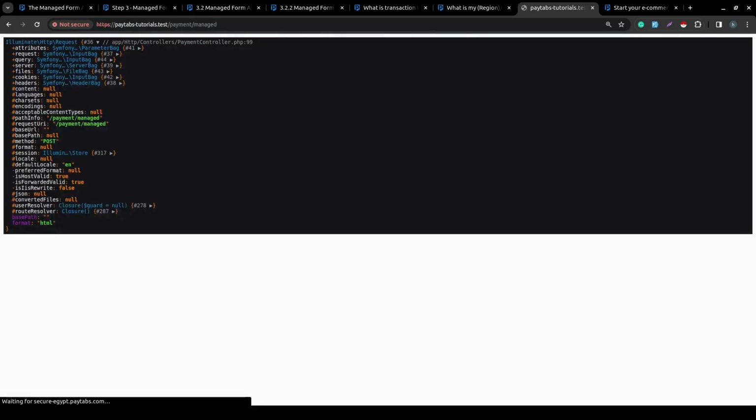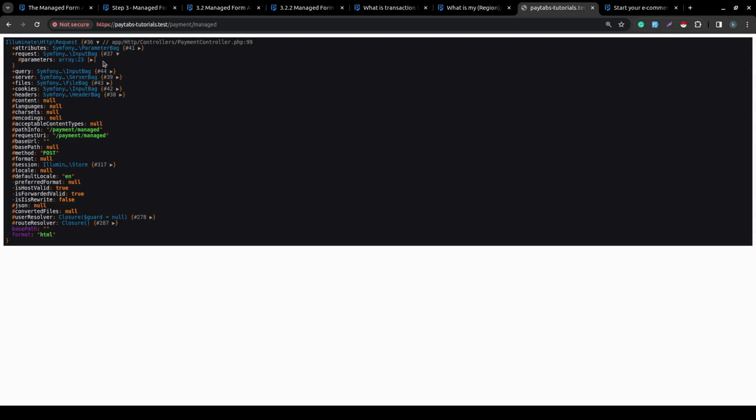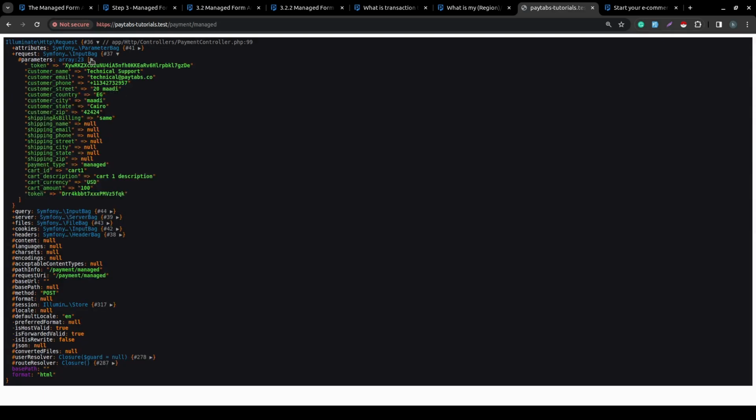Now let's check it out. As you can see, I have the request over here, with all the parameters. I have the customer details, the shipping details is empty, the card details, and this is the token coming from Paytabs. This is the final token that I'm going to change into the payment token.